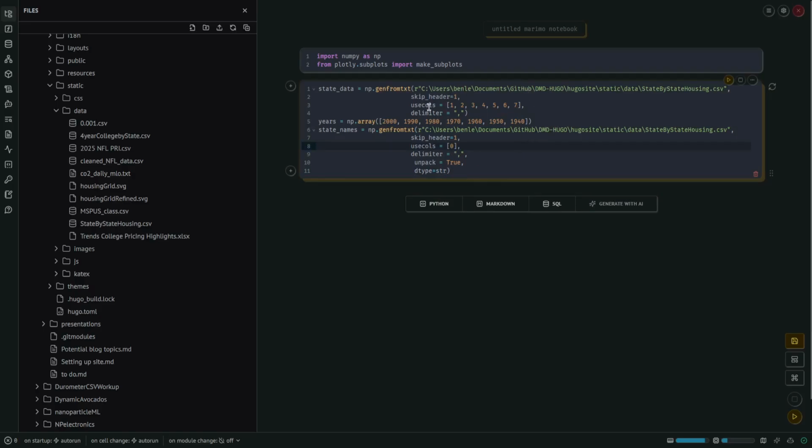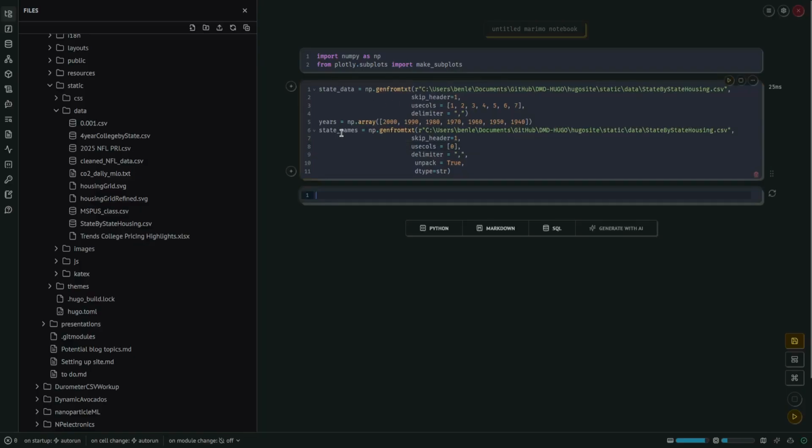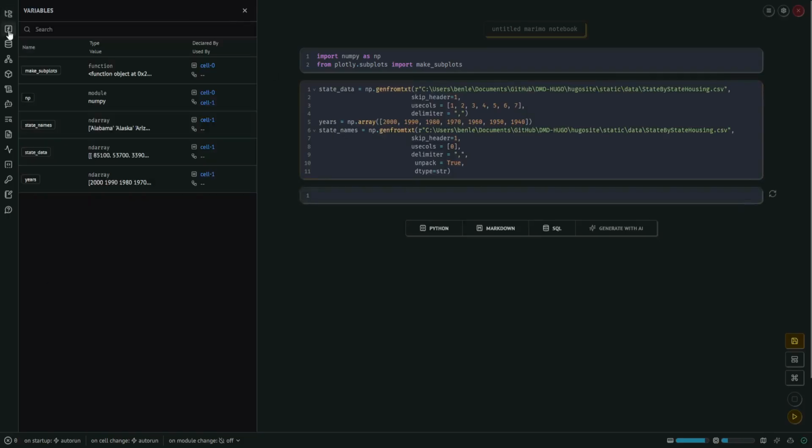So now when I run this, what I should end up with is 3 new variables: state data, years, and state names. Let's go ahead and run that. We can look at our variables, and you can see that I do have state names. This is an ndarray: Alabama, Alaska, Arizona. That's what we want. I have the state data, and you can see that basically I have an array within an array.